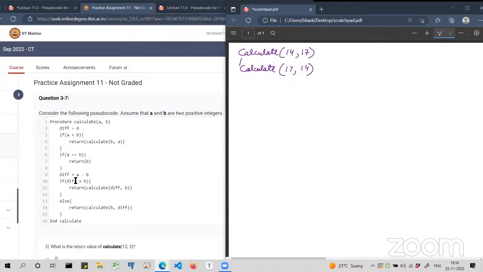So difference is 17 minus 14, which is 3. Now is the difference, 3, greater than 14? It's not correct. 3 is not greater than 14, so I come to the else part. The else part is calculate of B, which is 14, and the difference, which is 3. So the next call will be 14 comma 3.